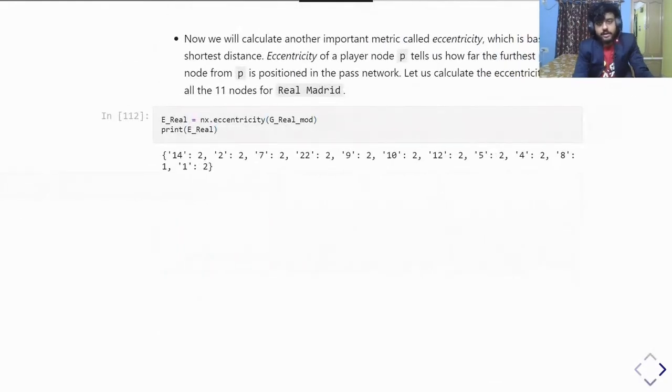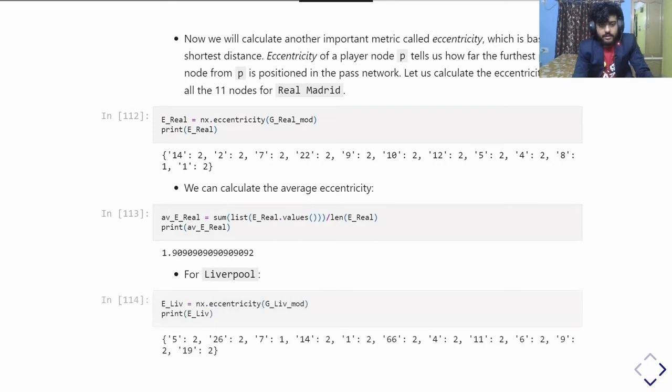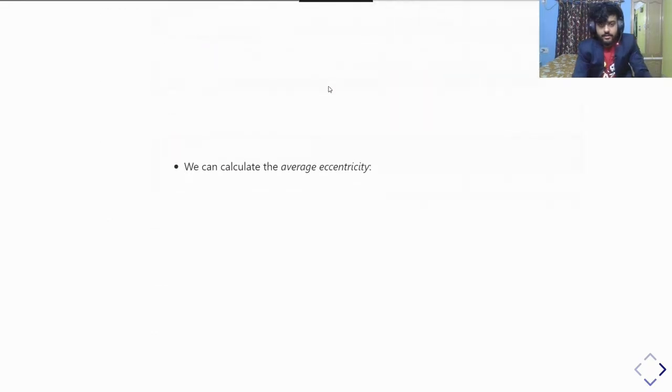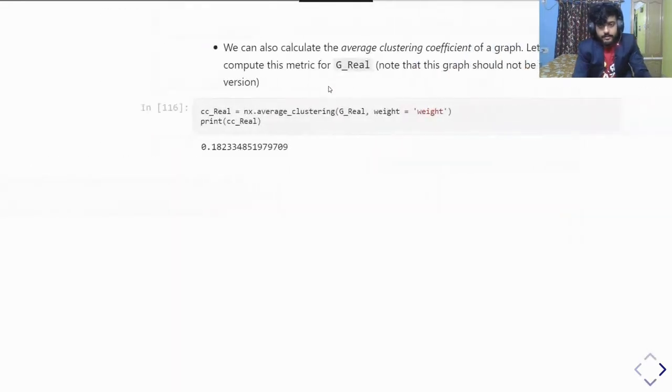We can calculate the eccentricity of each and every node, one for Real Madrid and one for Liverpool. We can also calculate the average eccentricities. So they tell us how far the furthest player node from P is positioned in the pass network.